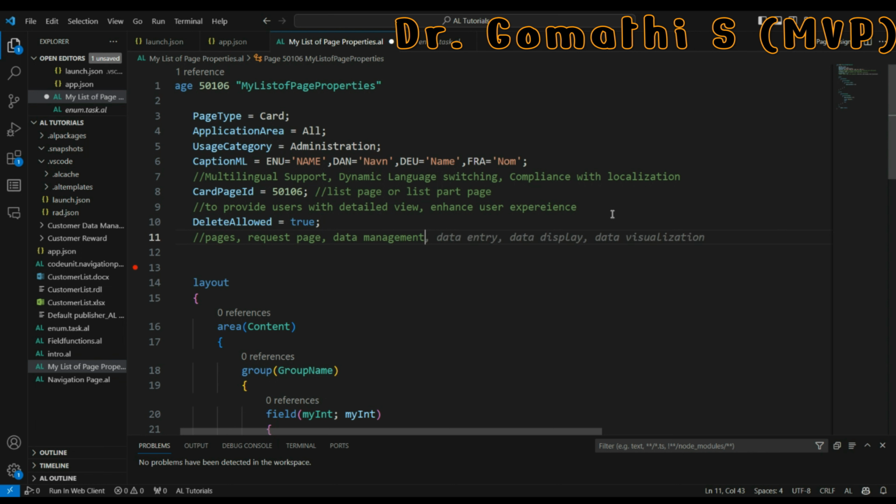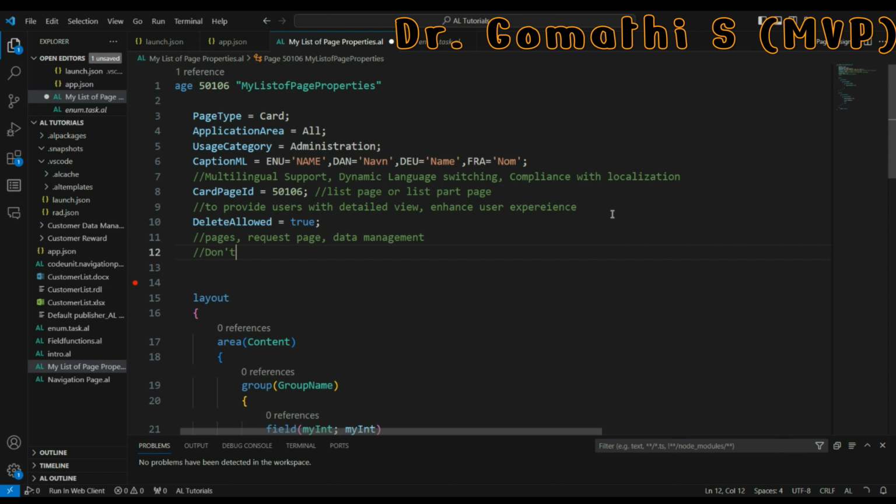And when we should not allow DeleteAllowed: if you are dealing with sensitive data, don't allow. Don't allow means you have to make it false. By default, DeleteAllowed is true. And if you want to make it false, that is, if you don't want the user to delete your data, then you should make it false. Why should you make it false? Because you have to manage your sensitive data.